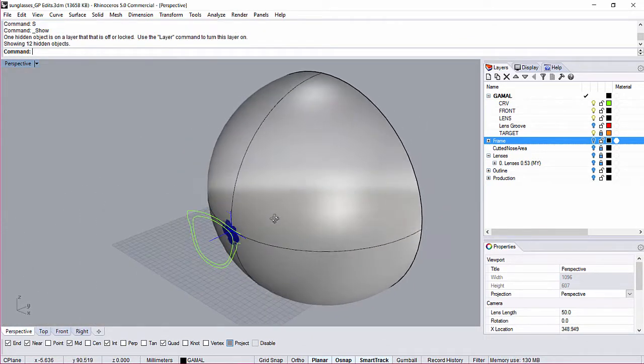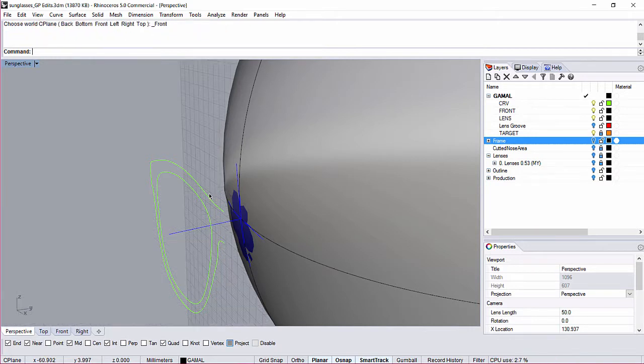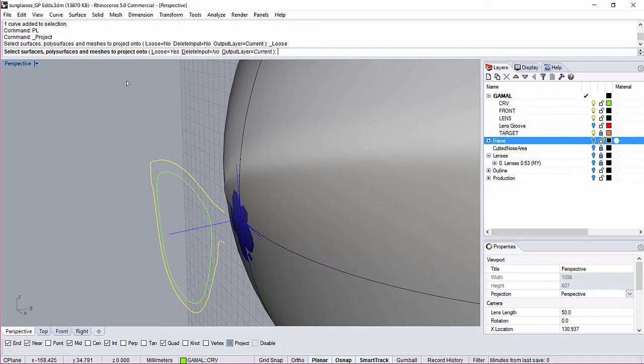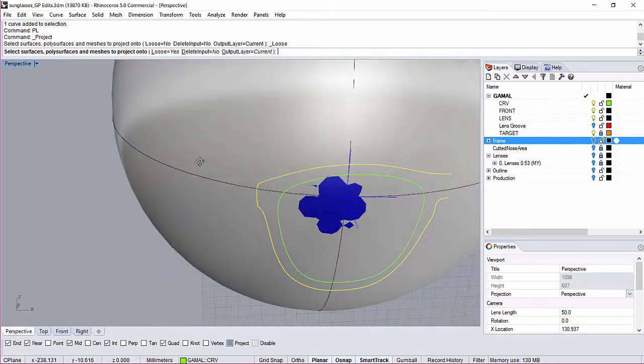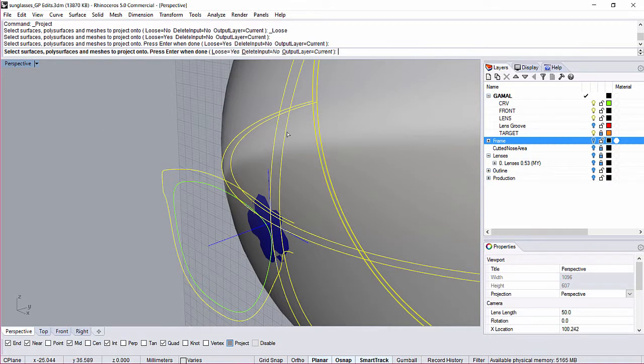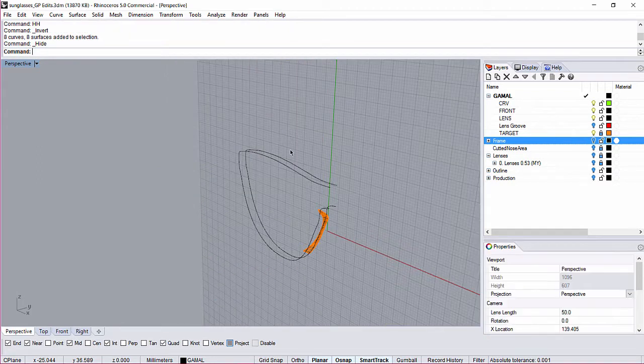Okay, if we show everything again, what I'm going to do now is hit save. I'm going to set my construction plane to the front, project loose, which is PL for me, or you can just use the project command and hit the loose option. The surfaces you want to project onto are this one, and if you click it again, it'll just get the inside surface. So hit space bar, there you go.